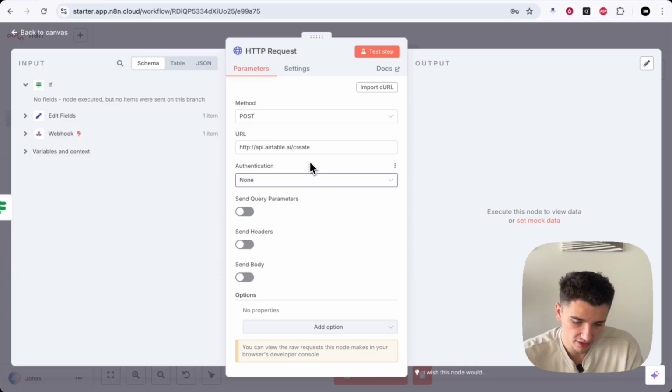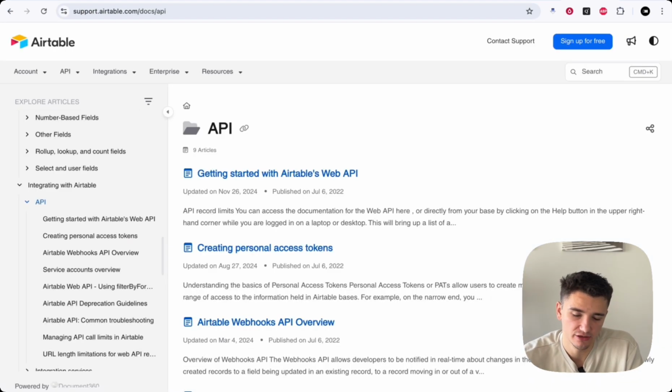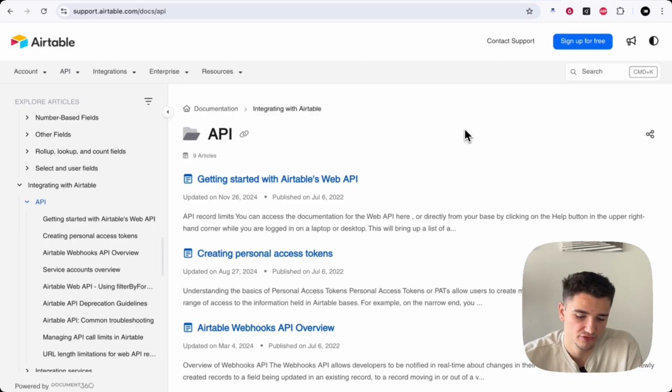Let's get into underneath this Airtable node, what's actually going on. So how you start to understand where to send data to and how you should structure these requests. You'll get into the documentation of these softwares, and most online web applications like Airtable have API documentation.